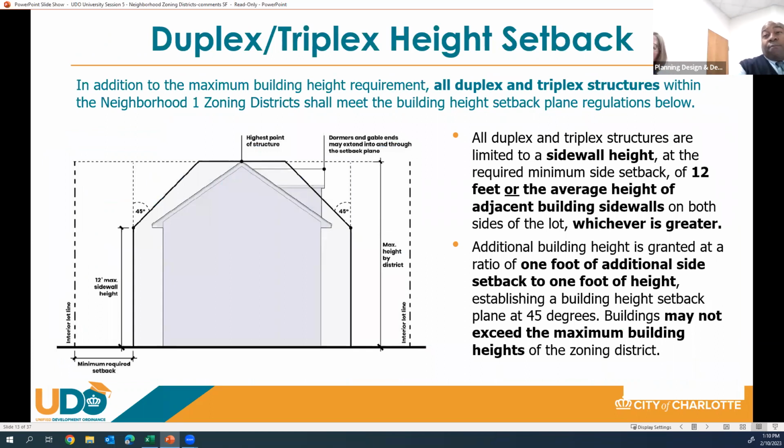One of the new things, to make sure that buildings are fitting in with the context of the neighborhood, is that we have added a maximum building height requirement for all duplex and triplex structures within the Neighborhood 1 zoning districts, which shall meet the building height and setback plane regulations below. All duplex and triplex structures are limited to a sidewall height at the required minimum side setback of 12 feet, or the average height of adjacent buildings on both sides of the lot, whichever is greater. Additional building height is granted at a ratio of 1 foot of additional side setback to 1 foot of height, establishing a building height setback plane at 45 degrees. Buildings may not exceed the maximum building heights of the zoning district.